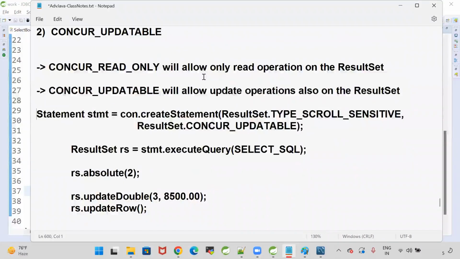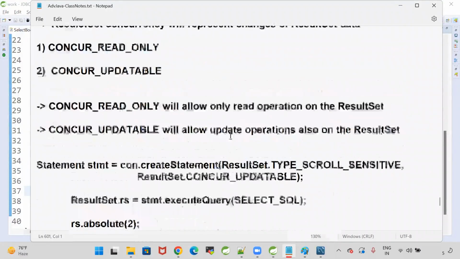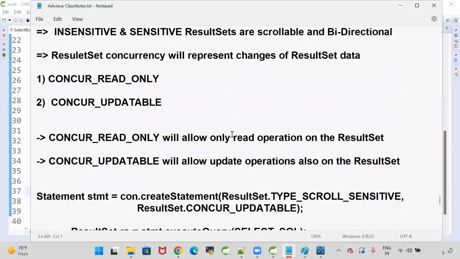Yeah, right. So with this we understood what is a result set and the types of result sets. How many types of result sets are there? 3 types: forward only, type insensitive, type sensitive. Forward means the cursor will move only in the forward direction. Sensitive and insensitive cursors are bidirectional. But what exactly sensitive and insensitive will do, still we have your question.